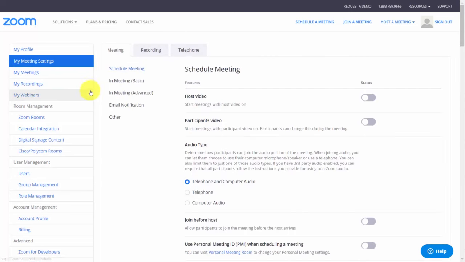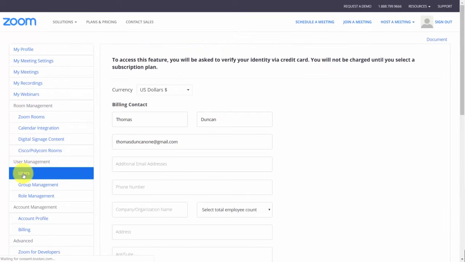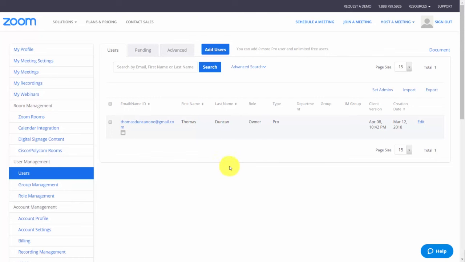Welcome back. Now, you can manage the users on your account by going to User Management and clicking Users. Now, this is going to be a paid feature, so we're going to upgrade our account so that we can take a look at this feature. So once we've upgraded, we can add additional free users, again, depending on our plan.